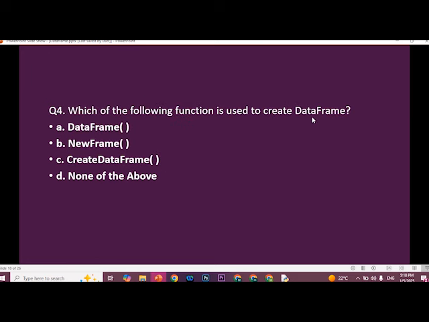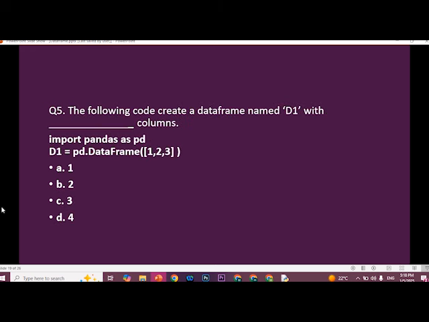Which of the following functions is used to create a data frame? Which function is used? DataFrame. Option A, DataFrame is used. The DataFrame function is used.